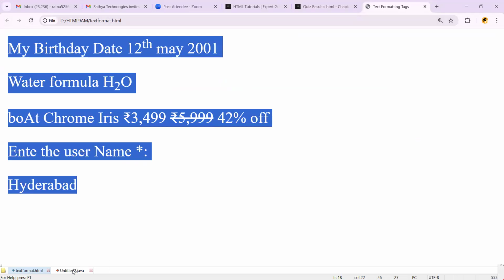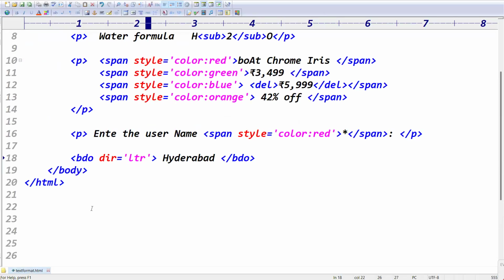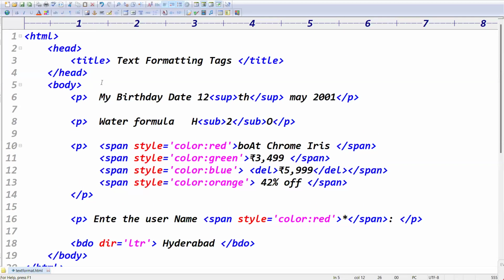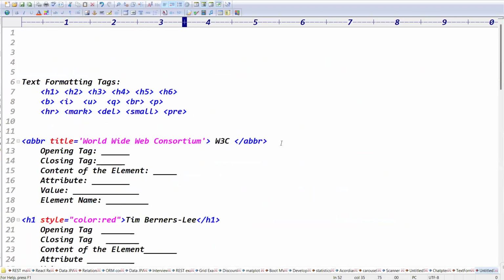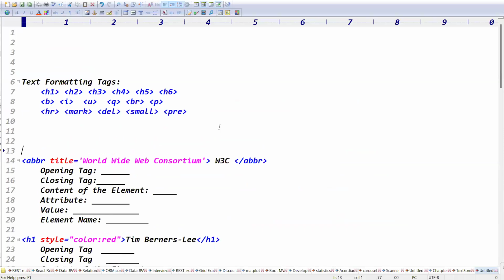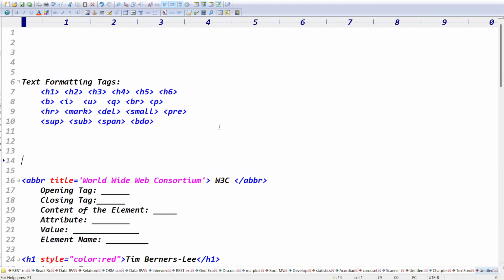Okay, how many tags did you write in total here? Four tags. Got it, right? Good. So in today's class we discussed almost 20 tags. How many tags did you write? The sup tag. The span tag is very powerful. The BDO tag. Good. You got it?